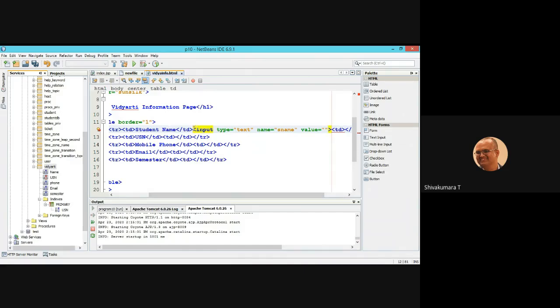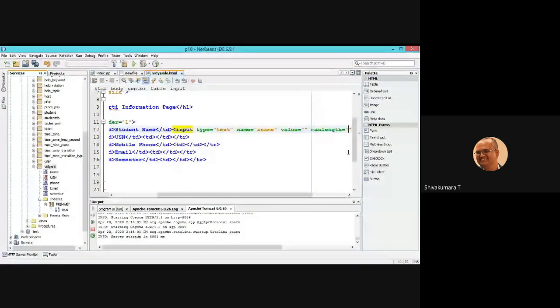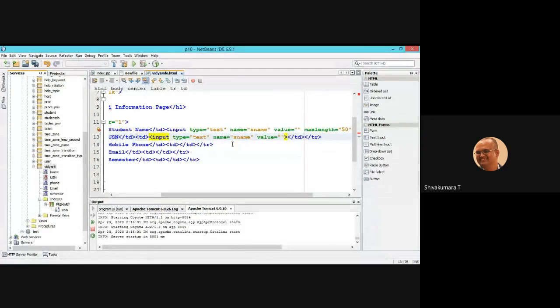Similarly, define maximum size. For the name, you can mention max length equal to 50. Now, second control, type equal to text, name is USN, value as of now null, means no value in the beginning, maximum length you can specify 10.